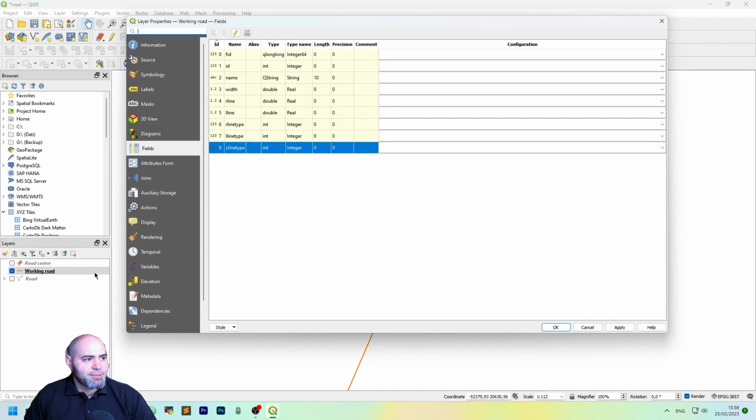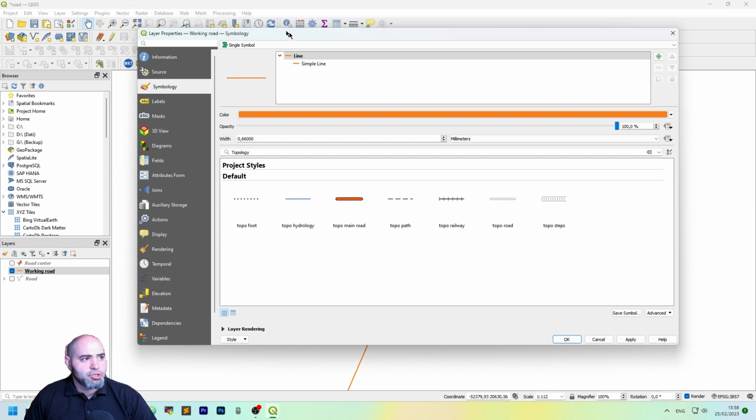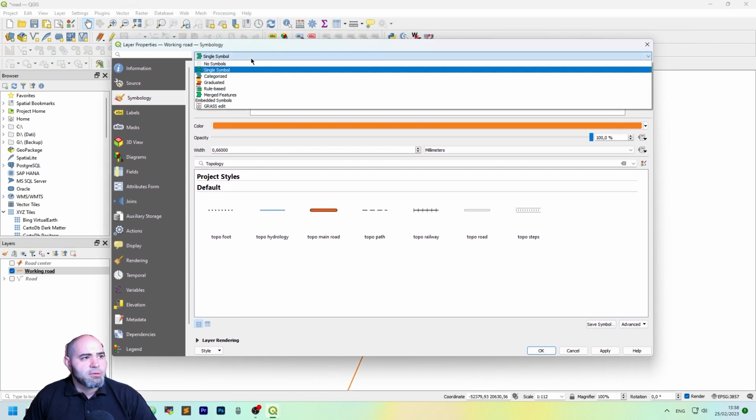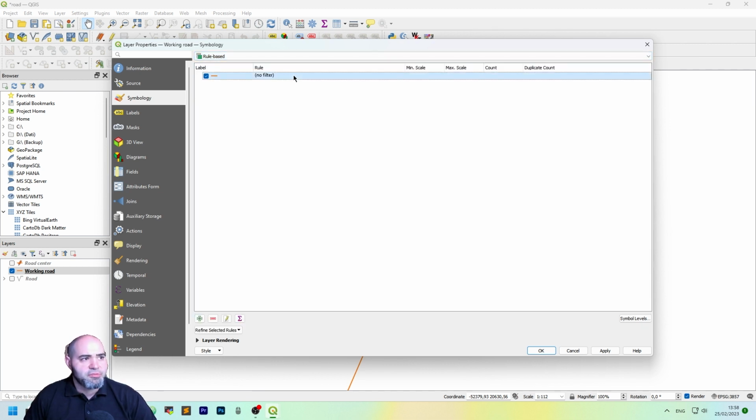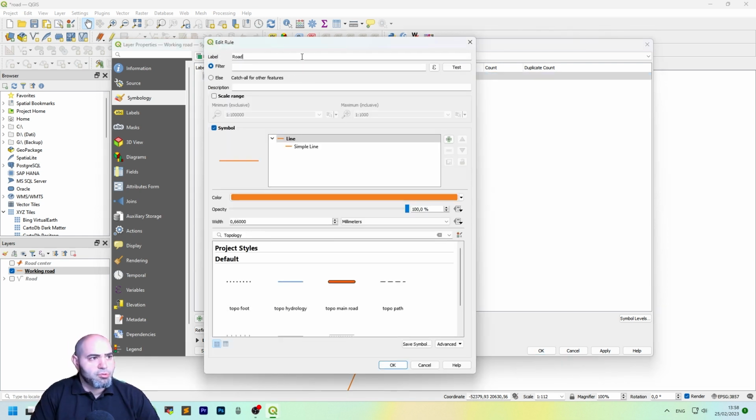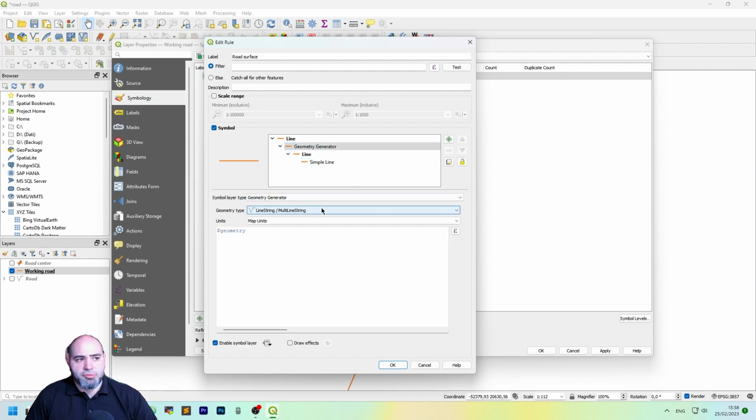So double click on it and go to the symbology. The symbology is now single symbol. We want to do rule based. So the first thing to do is to draw the road in all its width. So the first rule is to create the road surface. Label it as road surface, and the symbol is actually a simple line, but we are going to change this into a geometry generator.